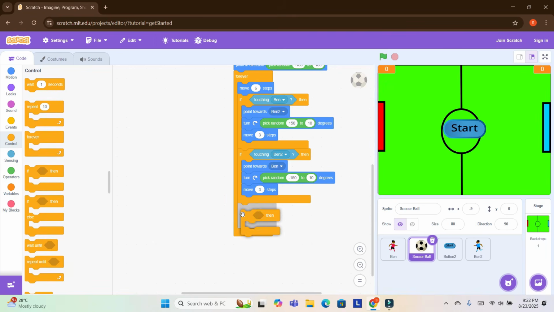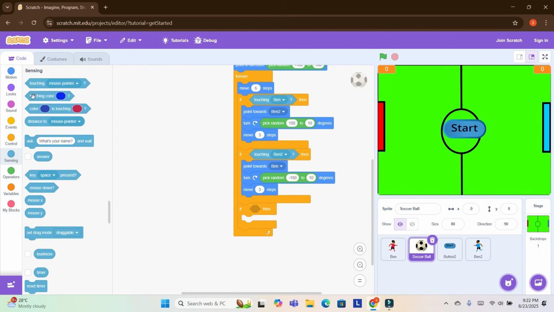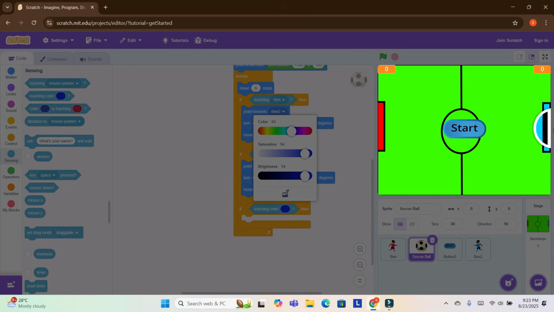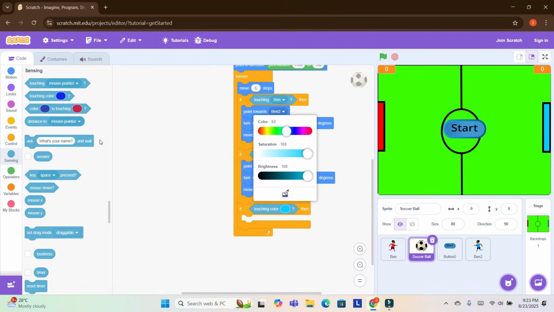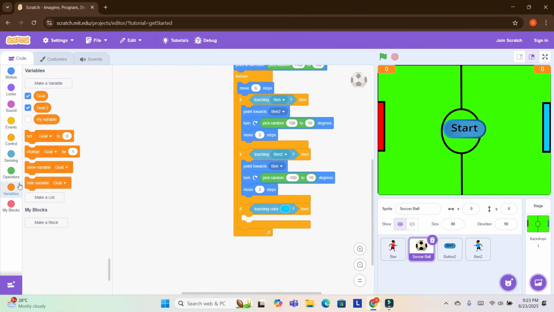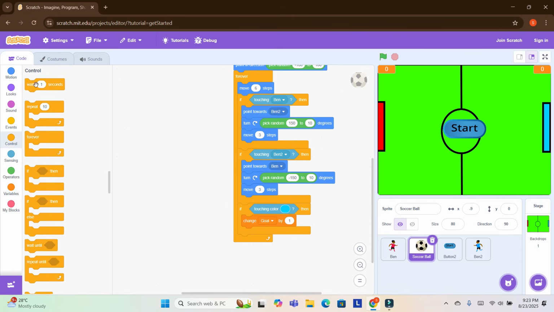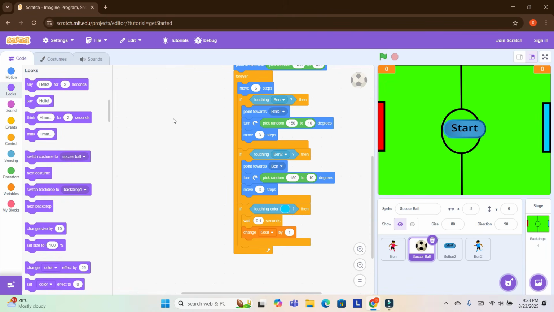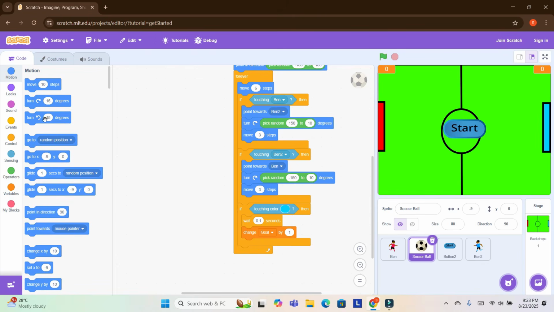Now I will go to control block. I will drag here if then block. I will go to sensing. I will drag here touching color, and we'll go to this icon. This icon helps us to take color, and now I will go to variable. I will put here change goal by 1. Now I will go to control. I will put wait 0.1 second, then change goal by 1. I will go to motion, and I will go to x 0 y 0.